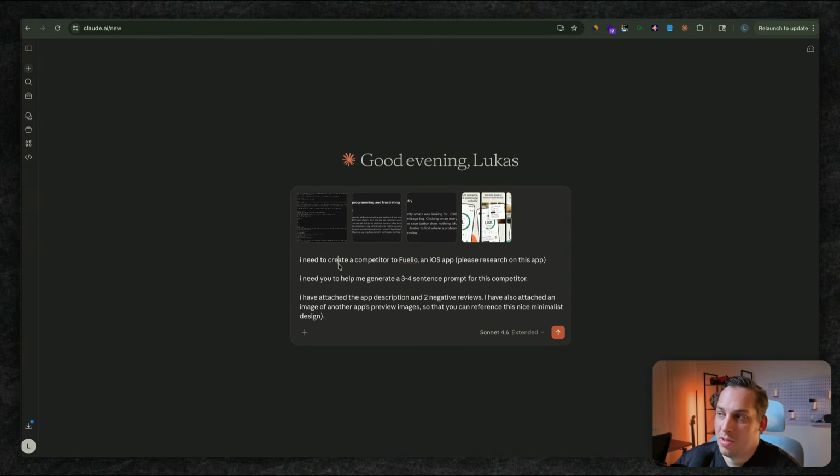And so I'm going to start by saying I need to create a competitor to Fuelio, an iOS app. Please research this app. I need you to help me generate a 3 to 4 sentence prompt for this competitor. And I have attached the app description and the 2 negative reviews.